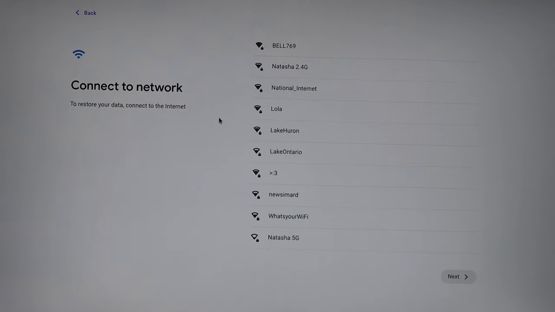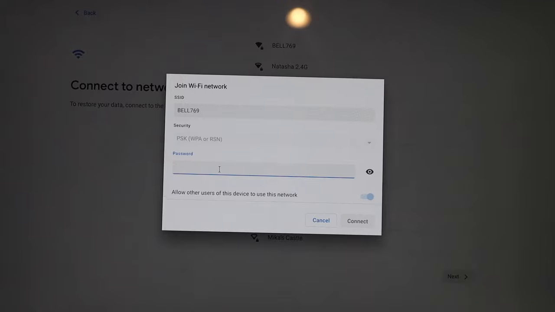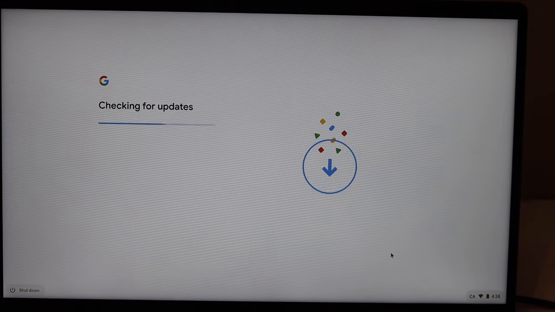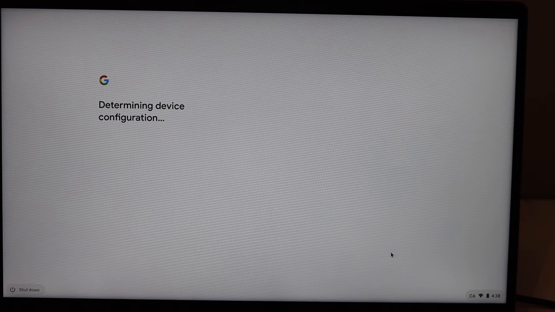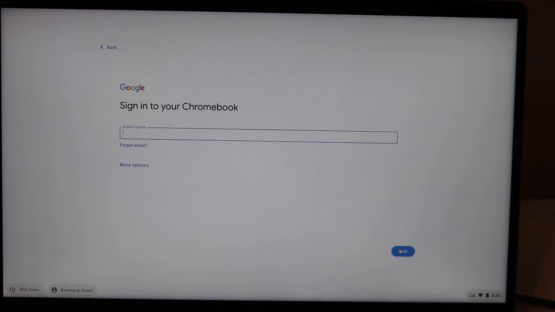Now the first thing is to connect with the Wi-Fi network. So select your network, enter the password, accept and continue. Accept the open. Now it will check for the updates. You can use it for personal use or for work, and go next.